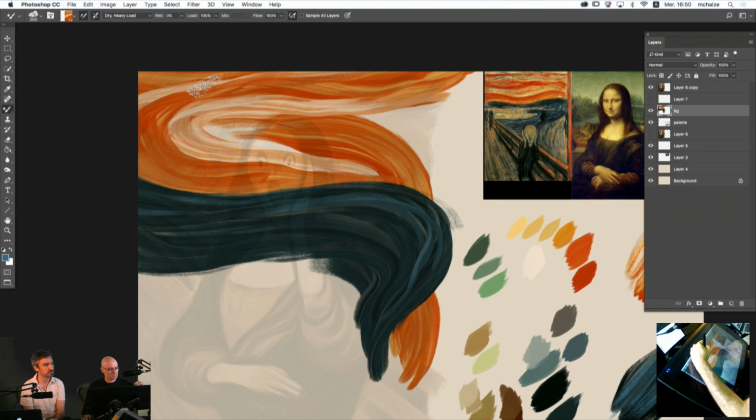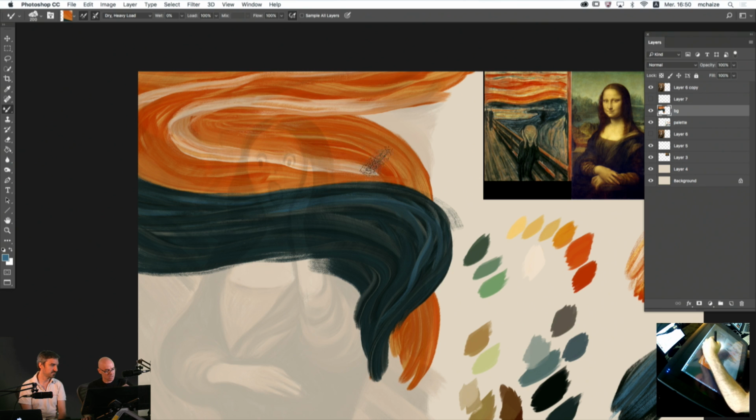Interesting to know. Once I've got some paint down, I can sample from what I've already got there on the canvas to start doing some neat things too. I'm just grabbing from what's already there, and then painting. Try and bring some of this stuff together now. There we go.